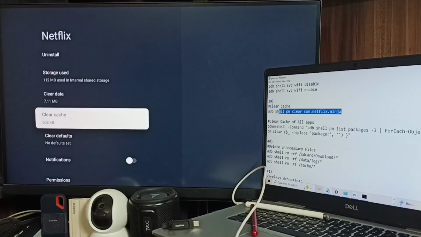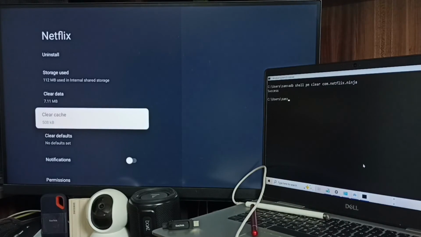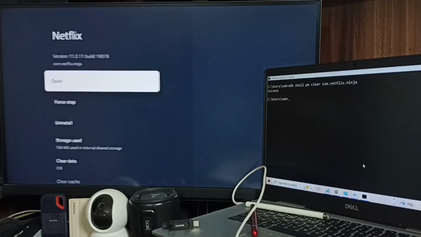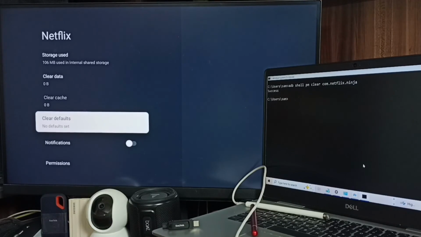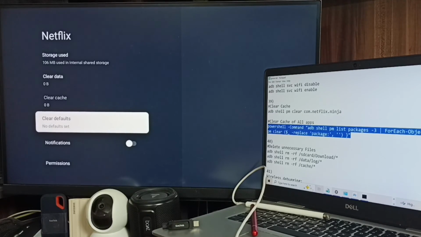Okay, so let me set this command. Execute. Okay, done. Let me refresh. See, now it shows both the data and cache is 0. If we want to clear cache of all apps, we can clear using this command.